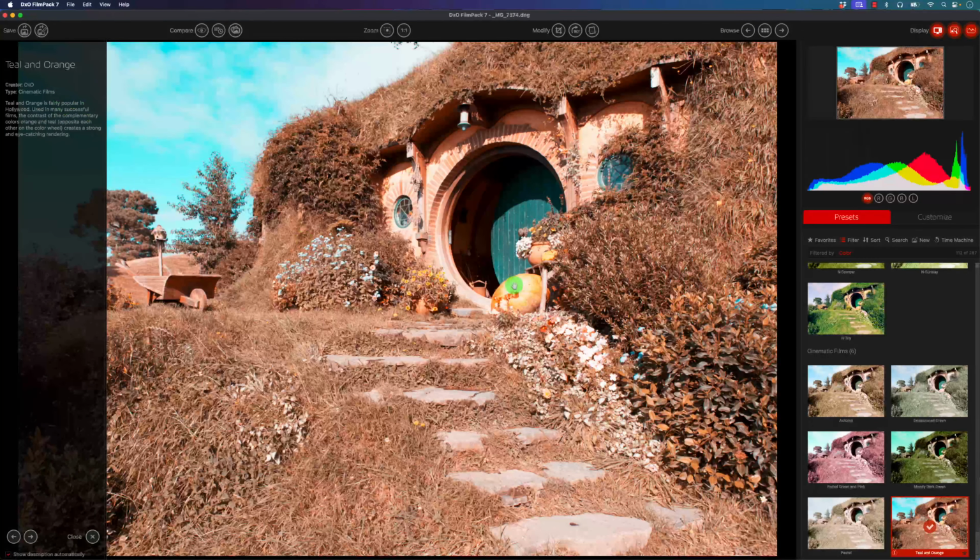And what I can also do is I can go to customize, and let me see here, I can go to this tone curve, maybe add a little bit of, let's say, red to this image, or pull it down, add some cyan. No, that doesn't look good. I'll add a little bit of red, and with the green channel, put a little bit of cyan.